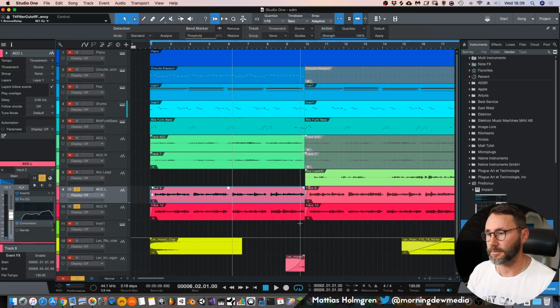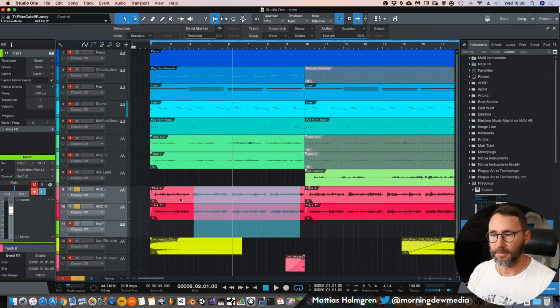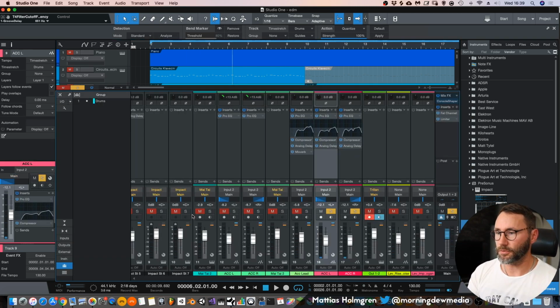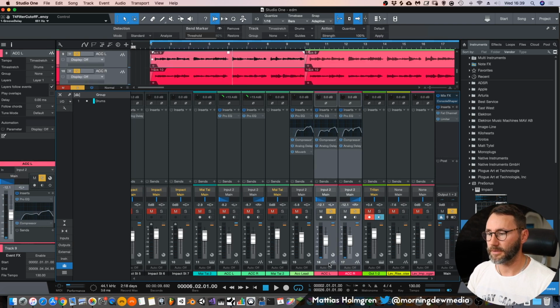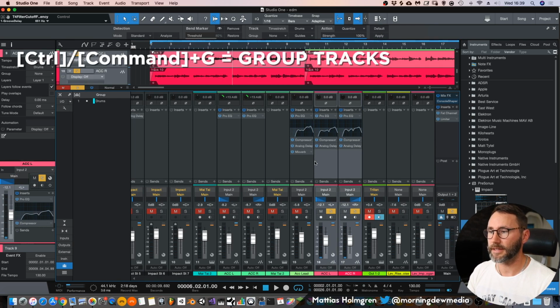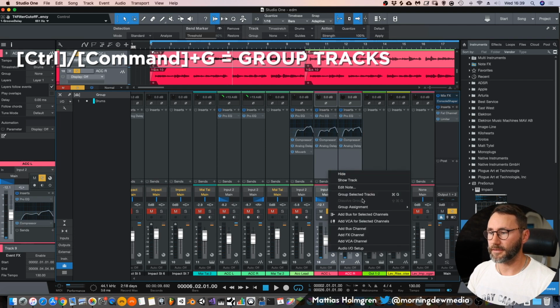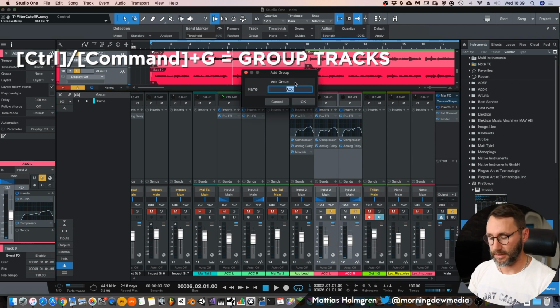Maybe you have a drum kit with 10 mics or something. Then it can be really good to edit multiple tracks at the same time. Go to the mixer and we can select these two tracks, the acoustic left and right. And we can right click and select the group selected tracks.